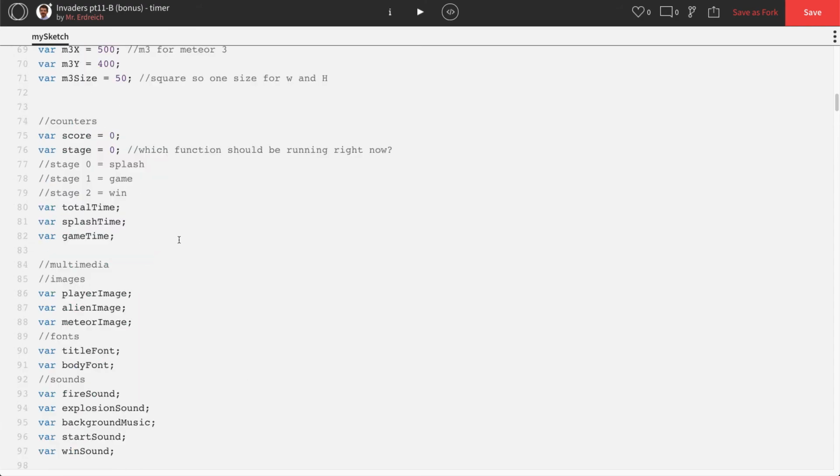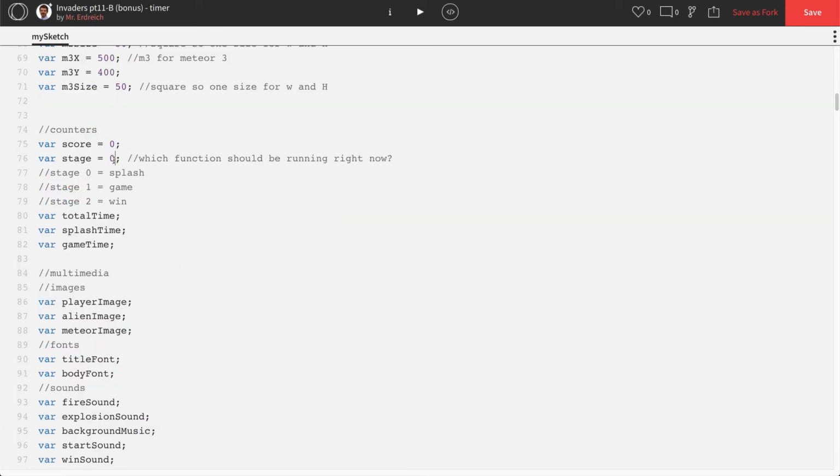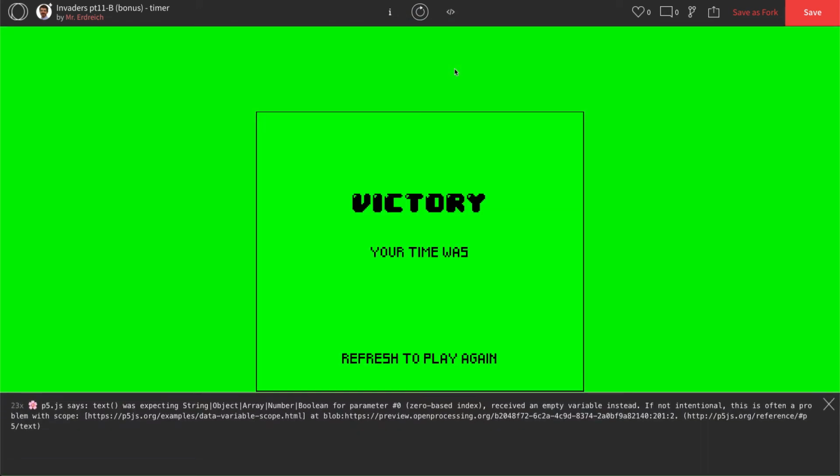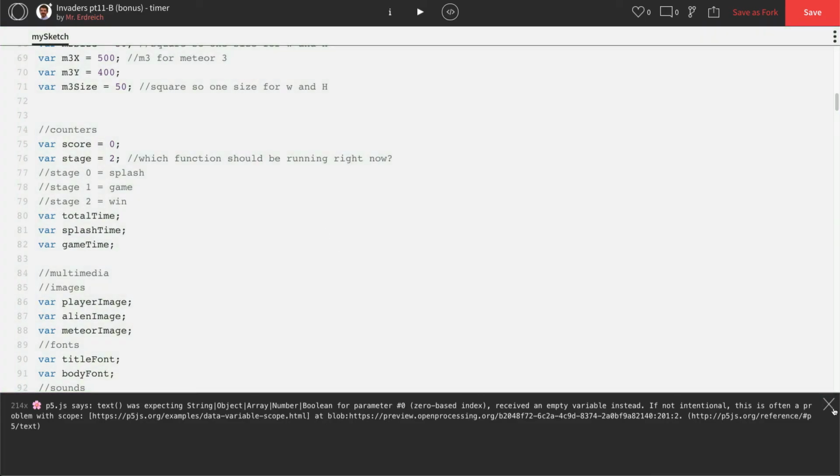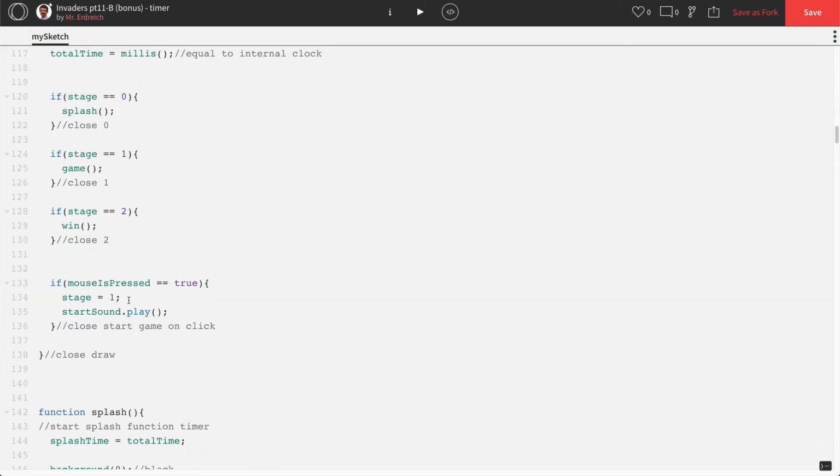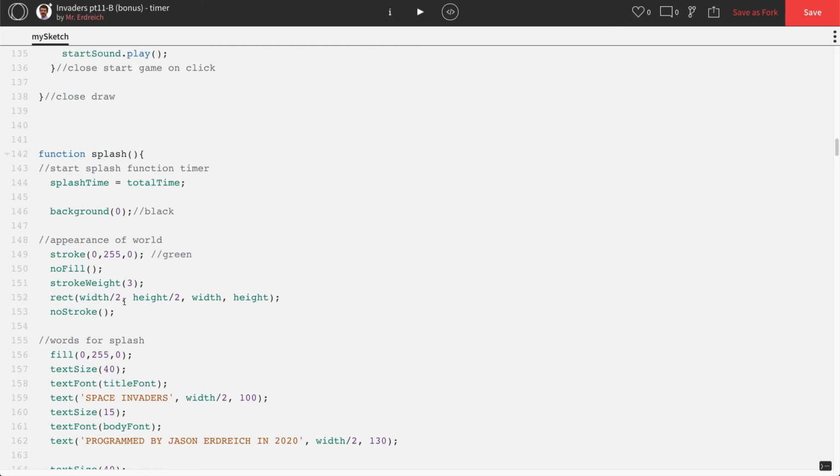Actually, so we don't have to wait, I'm just going to real quick change our stage to stage 2 just to see what that looks like. All right, that looks good. There's no time playing yet. What else do I want to do? I actually want to add seconds. Also, I wanted to say how many seconds we were playing for.